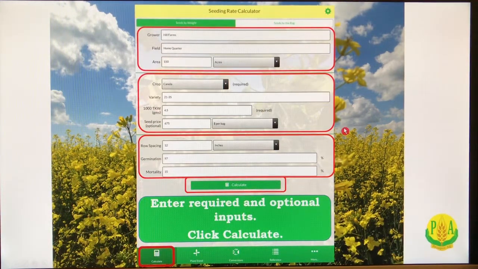When we choose the crop, the next page comes up, where we have grower as an optional field, area as an optional field as well, crop is required, variety optional, 1000 kernel weight required, seed is optional, row spacing required, germination, mortality. Germination and mortality usually come as a default. That's what I entered, but usually it's 100%. Germination always comes as a default, and mortality comes as 0, always as a default.